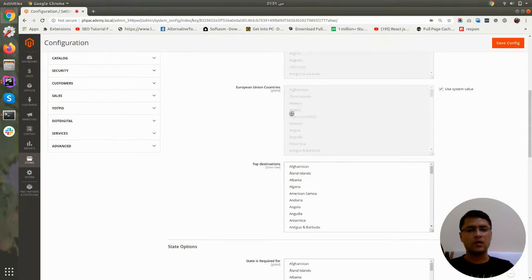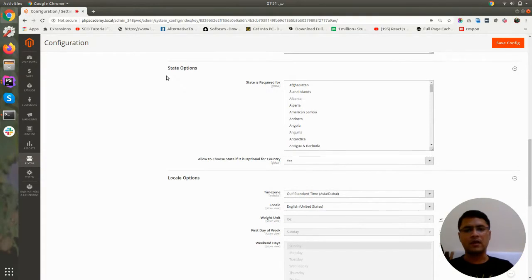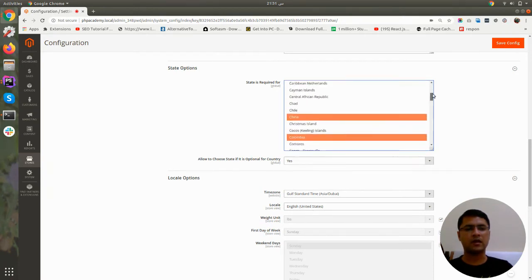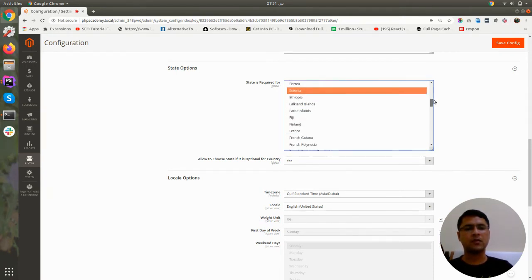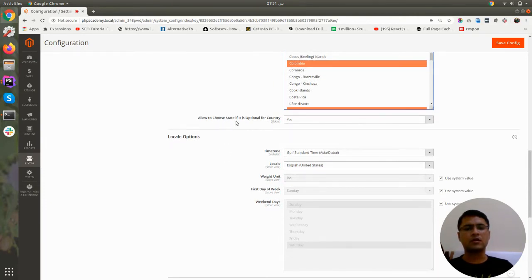And here this is for European countries. Then here you can select if you want to make the state required for any country, so you can select any countries. For example, there are many countries selected by default, so if these countries are selected, you have to provide the state. And also here you can set state optional for a country, so you can allow a country even if it is optional.